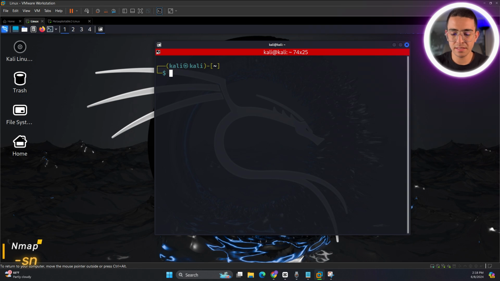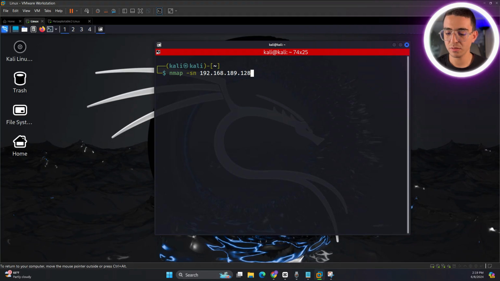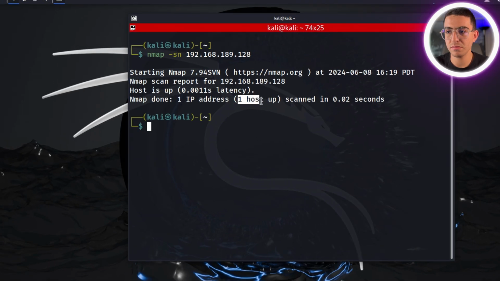Next we have the ping scan. This is useful when you want to see which hosts are up and running in a network without scanning any ports. Let's try this out. As you can see, the result says there is one host up.